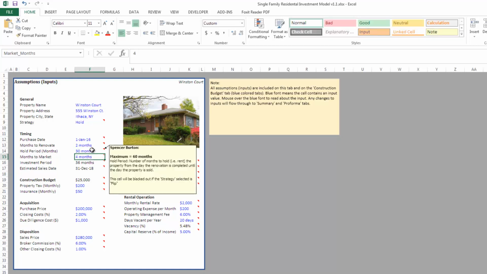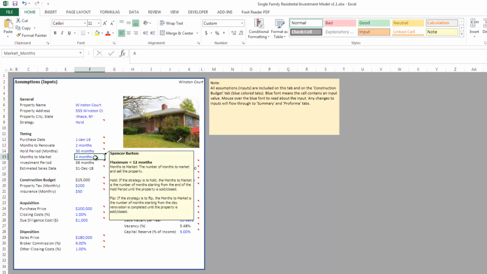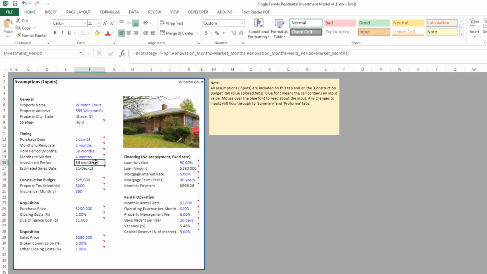Then you have a months to market. Now this is the number of months that you believe it's going to take to sell the property from the day that you list until the day that it closes. So let's say in your market it takes 120 days on average to sell your type of property. We're just going to go ahead and put 4 months in there, or 120 days, and we get a black cell.